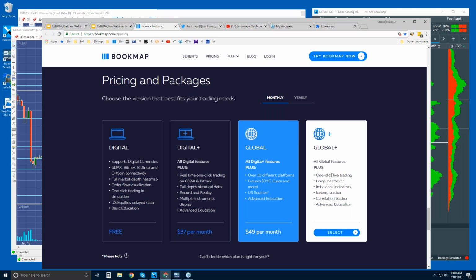One is the ability to trade right from the Bookmap chart into a live account. Then a large lot tracker. These are proprietary indicators designed specifically for understanding order flow phenomena. For example, understanding the larger players in the book. Who's holding the majority of the liquidity? That's important to understand, and our algo can detect that.